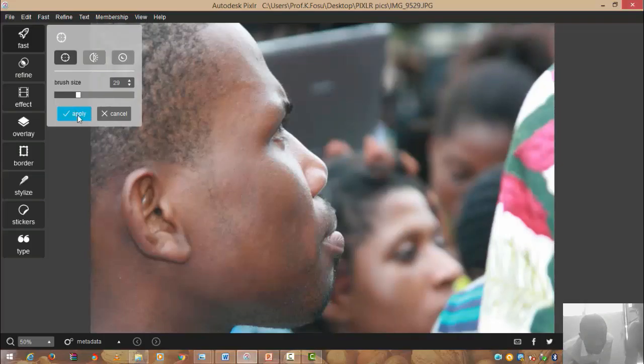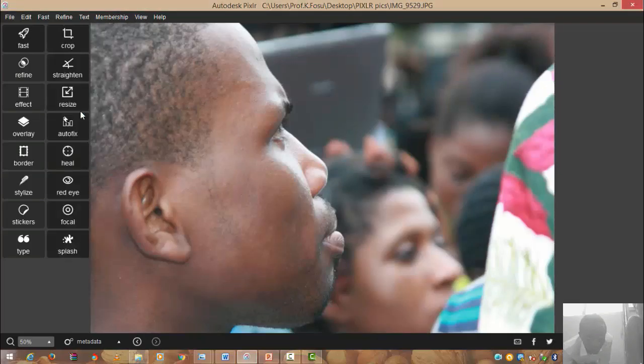As you can see, the spots are cleared, so we are going to apply. After everything, you just click on the apply. This is the apply. You click on it and then it applies what you have done to the image. So now we have a clear spotless image, and that is how you remove spots on the face of your images.